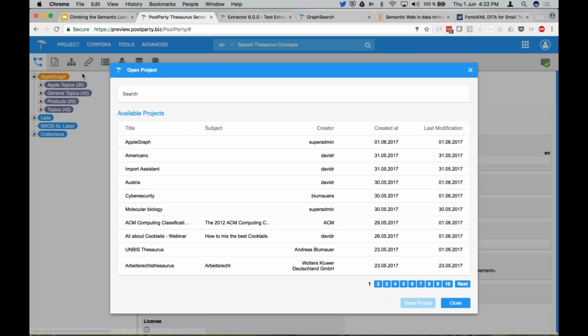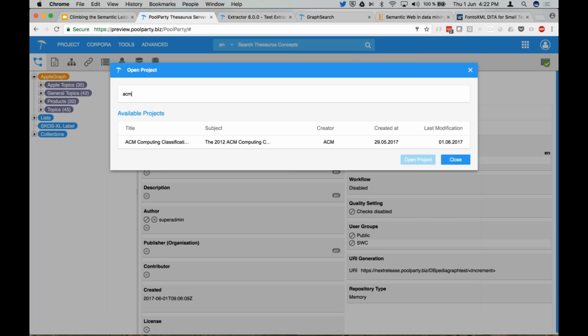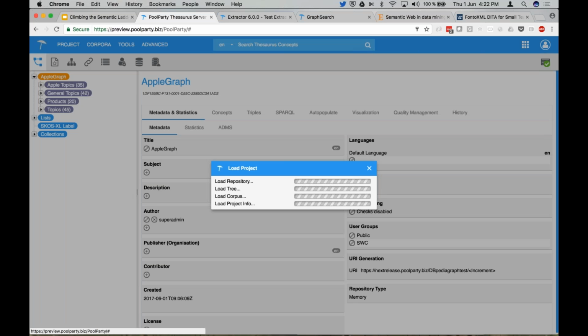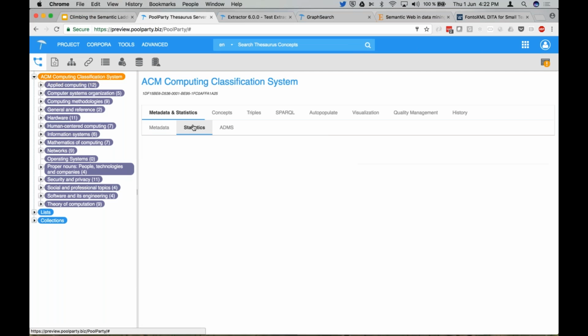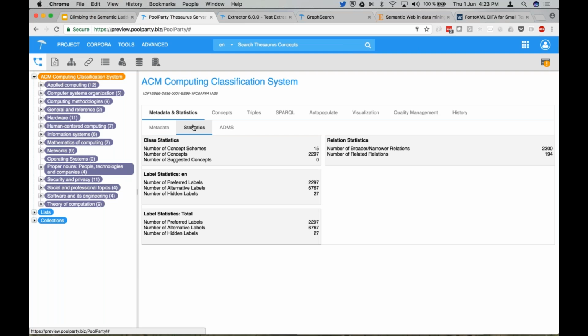I just open a sample project. It's about classification of journal papers in the area of computing in general. So therefore, we are using, just for this demo purpose here, the ACM computing classification system. It's a quite elaborated taxonomy in the area of computing or computer science in general.